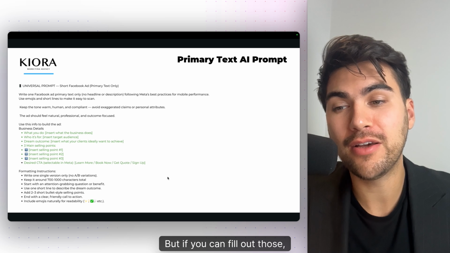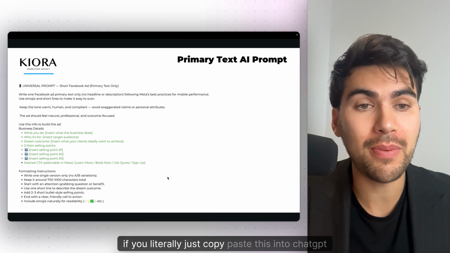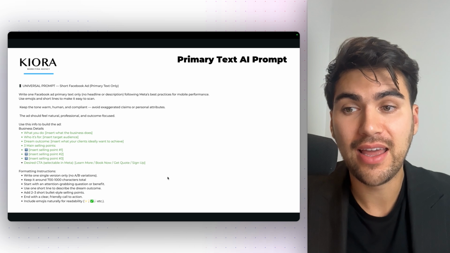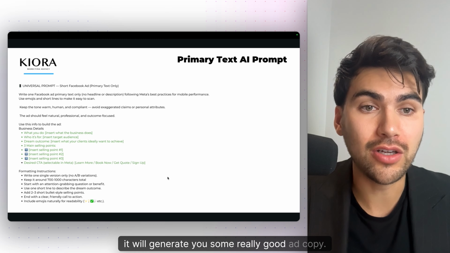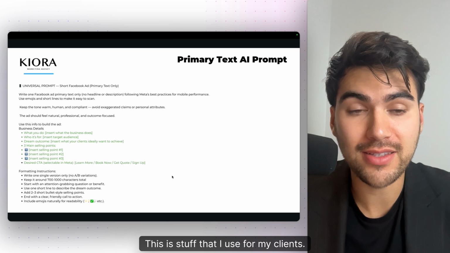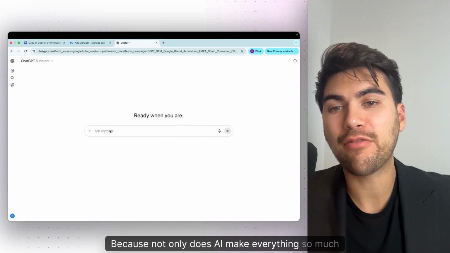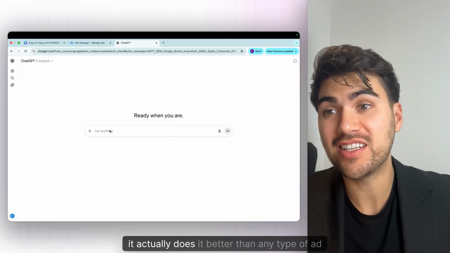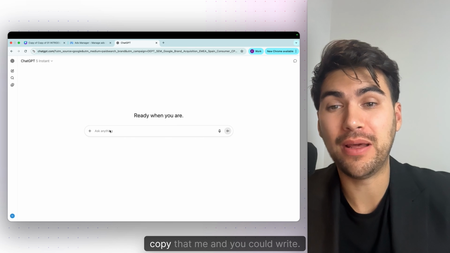But if you can fill out those parts, if you literally just copy paste this into ChatGPT and slap enter, it will generate you some really good ad copy. I'll show you a quick example of how it performs. This is stuff that I use for my clients. Because not only does AI make everything so much more time efficient, it actually does it better than any type of ad copy that me and you could write.